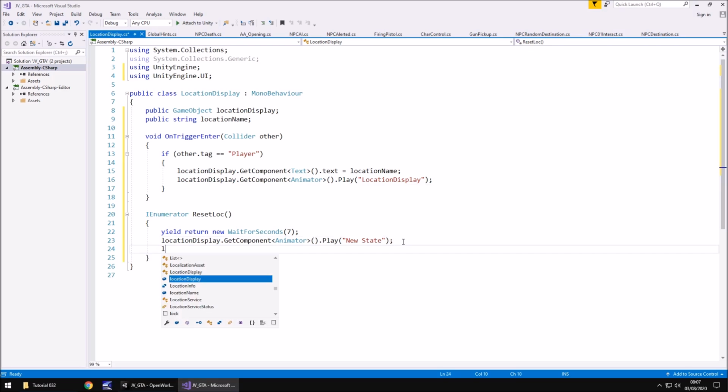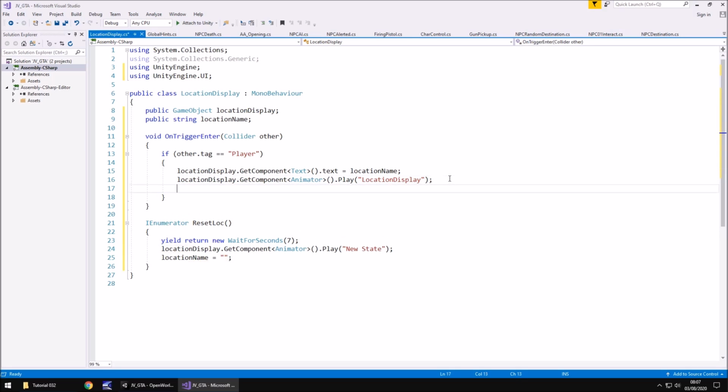And at the same time, I'm going to say location name equals double quote to clear it. Finally, let's set the line of code to trigger that coroutine. So StartCoroutine, and in brackets, ResetLoc, open close bracket, semicolon, and save. And if you have any problems with the script at all, you can get it on my website. If you head over there, downloads and assets, Grand Theft Auto, and it'll be there under tutorial 32.